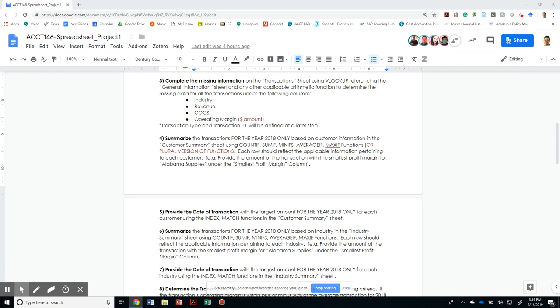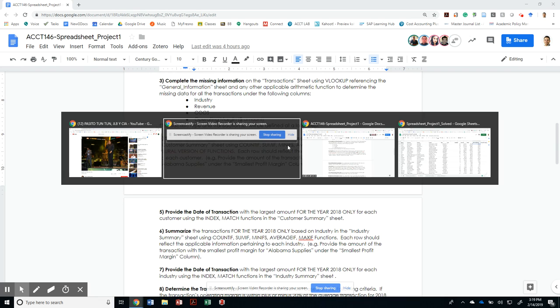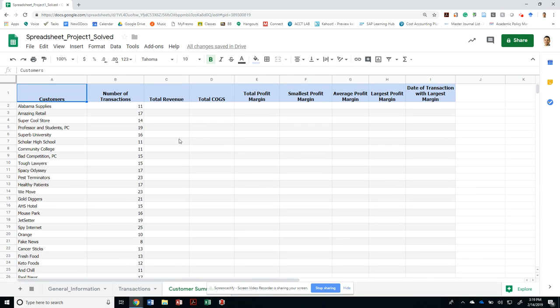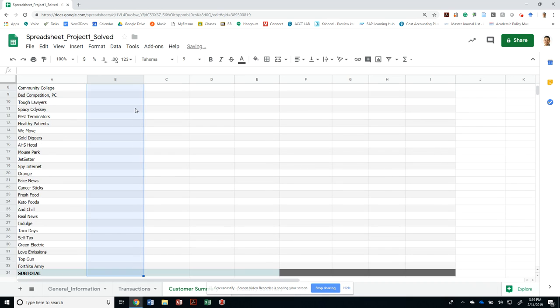All right, welcome back to our spreadsheet assignment. Very exciting, guys. We are moving to our fourth requirement, which is to summarize the transactions for the year 2018 only based on the customer information in the customer summary sheet. So we're going to use a series of functions that are relevant to our purpose of the summary for each one of these items.